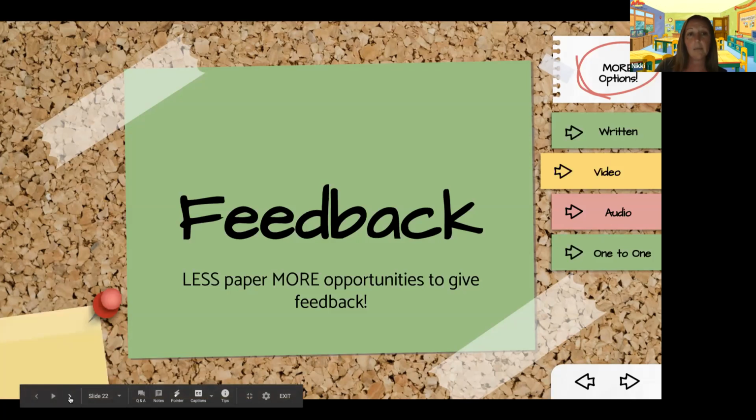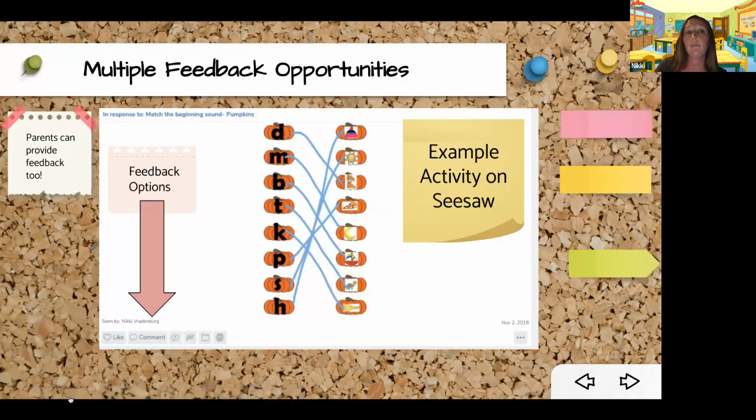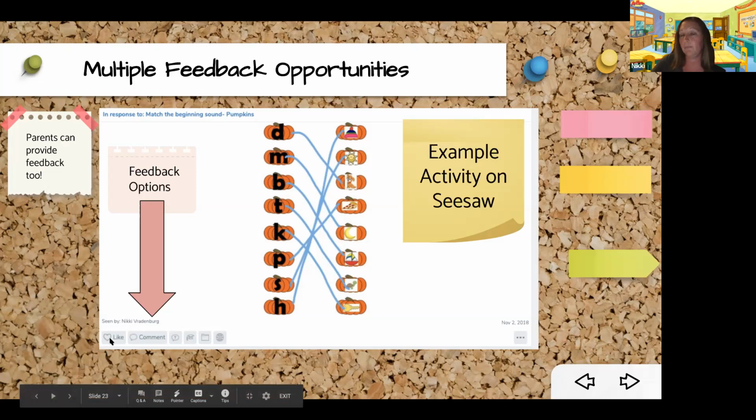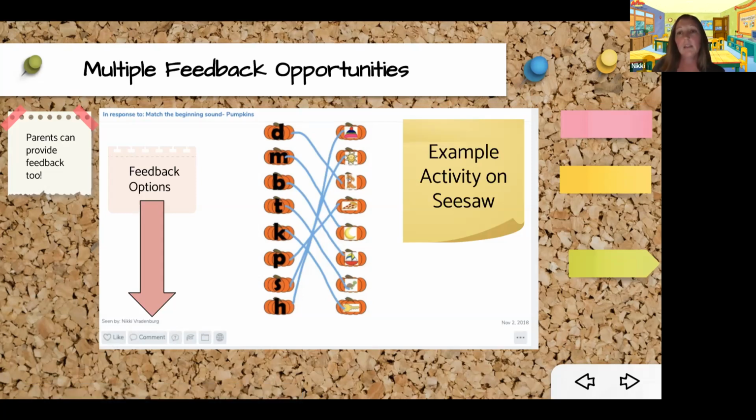I've put an example up here of what the feedback options are in Seesaw, because you can start with the like button, which is just the same as drawing a star at the top of their paper or putting a stamp on their paper. To me, that just acknowledges, yep, you did this, I see it, thanks. And not everything needs any more than that. But then we also have the option to type comments or audio record comments.